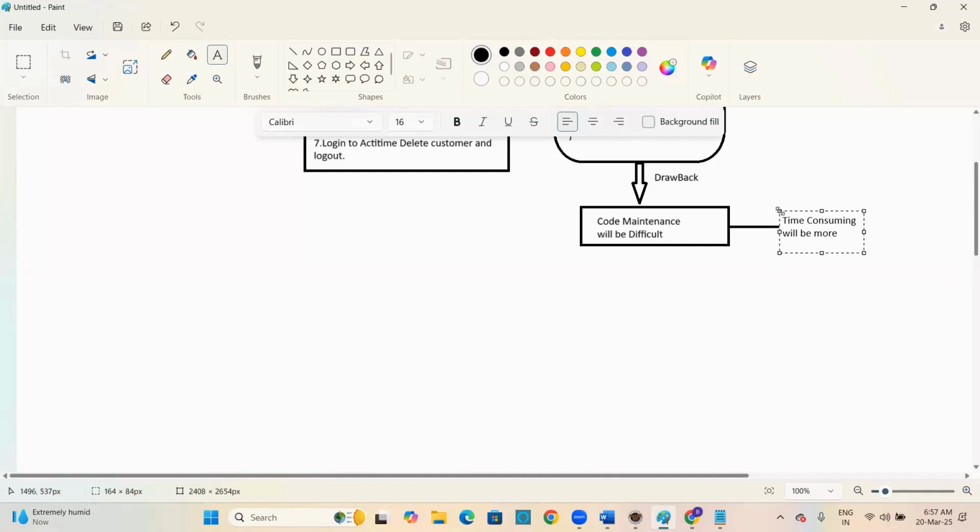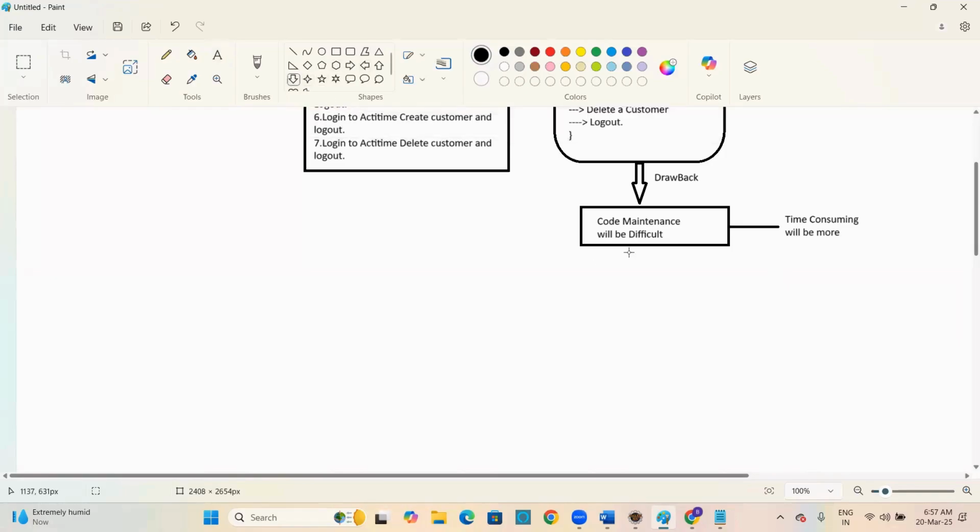Be more. This is one thing. Okay. Next, what will be the drawback? Anyone, quick? Code maintenance. Next. Changes? Correct.